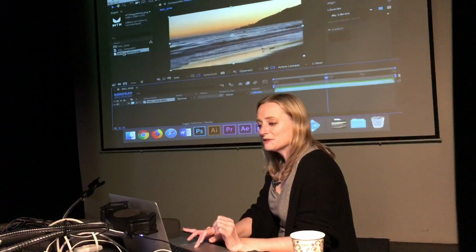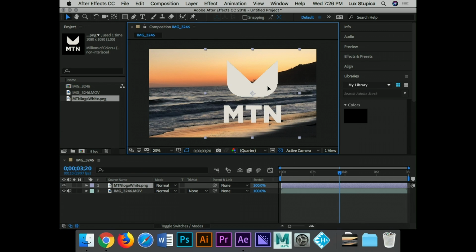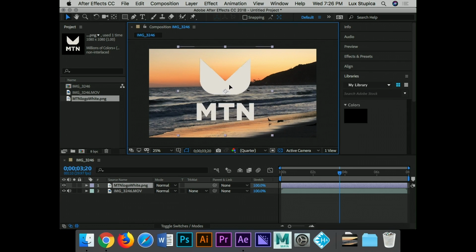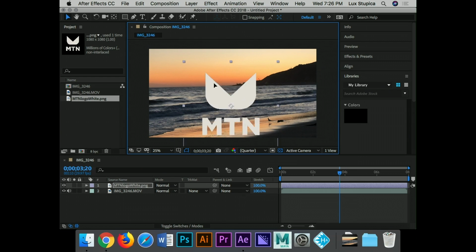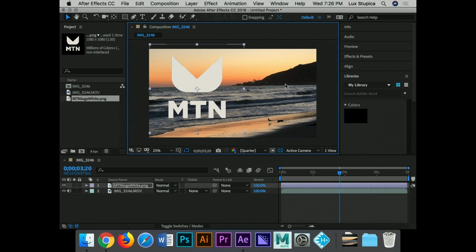You can also grab the PNG and just dump it right here on your composition window. Wherever you let go of it is where it's going to kind of land. And you can click and move this around in your composition wherever you like. So again, I'm going to undo that.